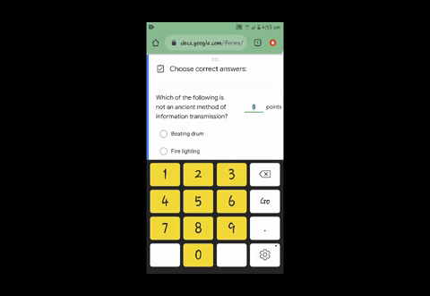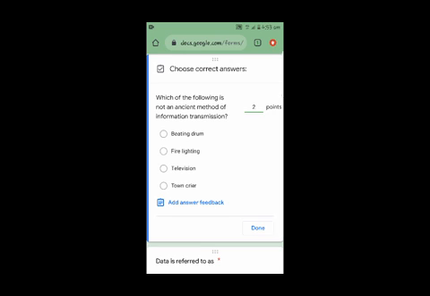Which of the following? Let's say 2 points. Then it asks you to choose the correct answer. You, as a teacher, have to choose the correct answer. Which of the following is not an ancient method? The answer is television. Then you click on done, or you can click on add answer feedback.